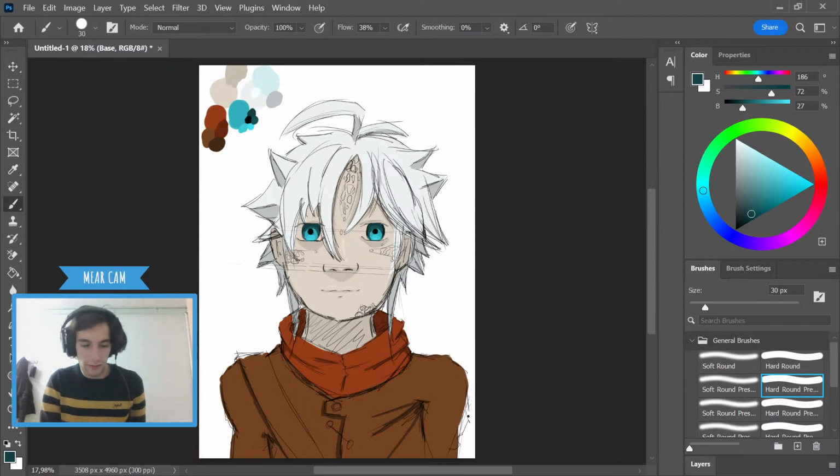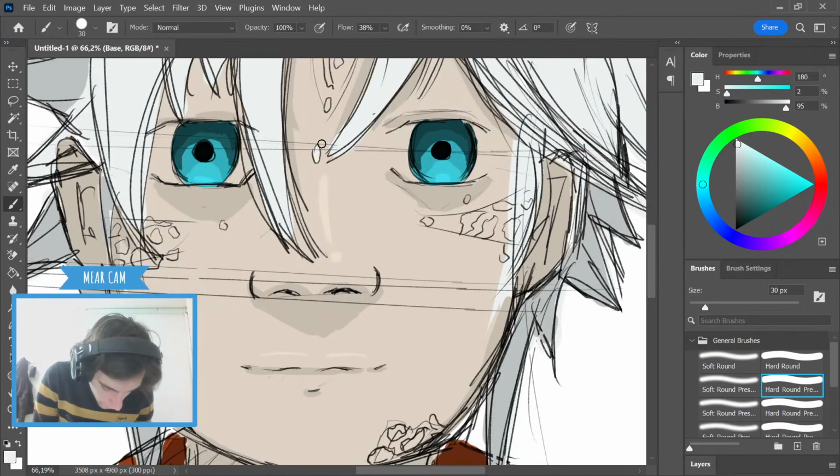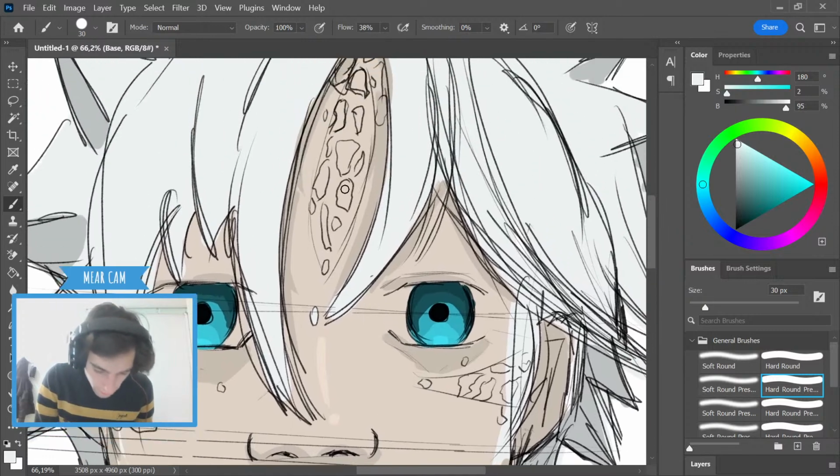Let's do the dragon scales. Let's fill in the dragon scales as well, and I think we can actually do that with the hair color. That will look okay. Maybe a little bit brighter than the hair color. Oh no, we can add highlights to them because they're shiny, right? Because they're dragon scales.